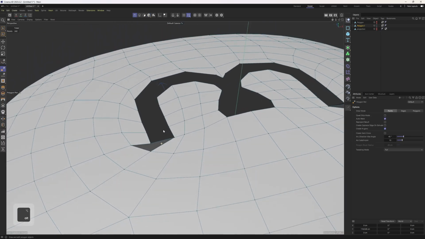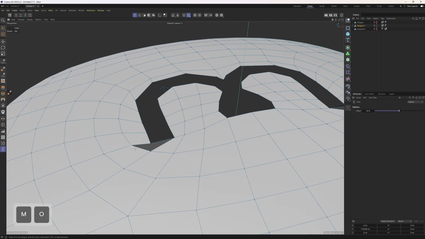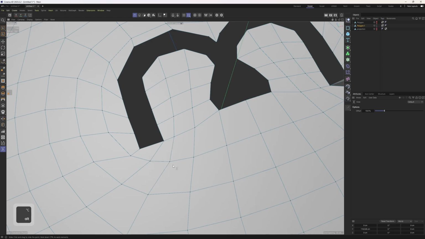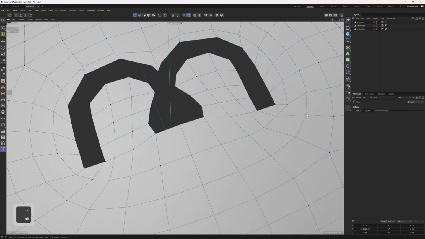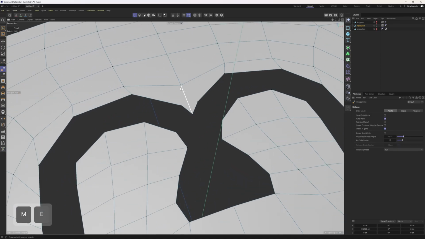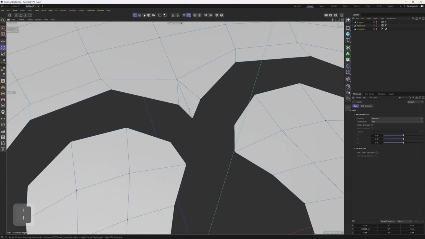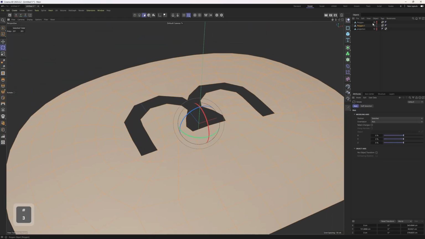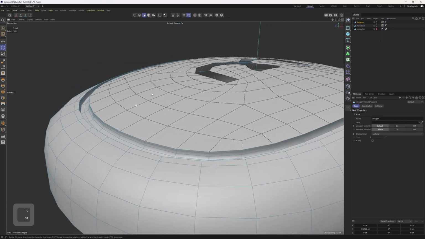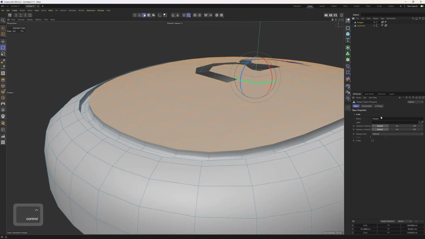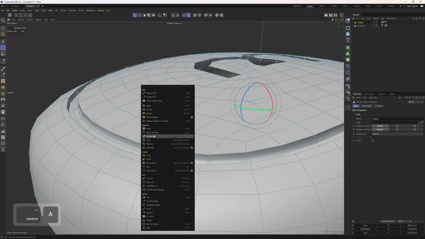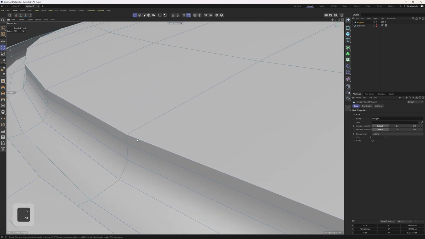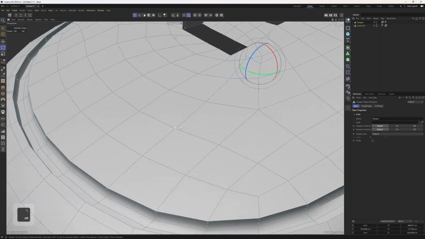Then I will grab the polygon pen tool and let's slide this around. Then let's put this back. These edges are going to be important to tighten up that part. All right, so now I can unhide the first one, connect these back. Then I will select all the points and use the optimize tool to merge these close points.